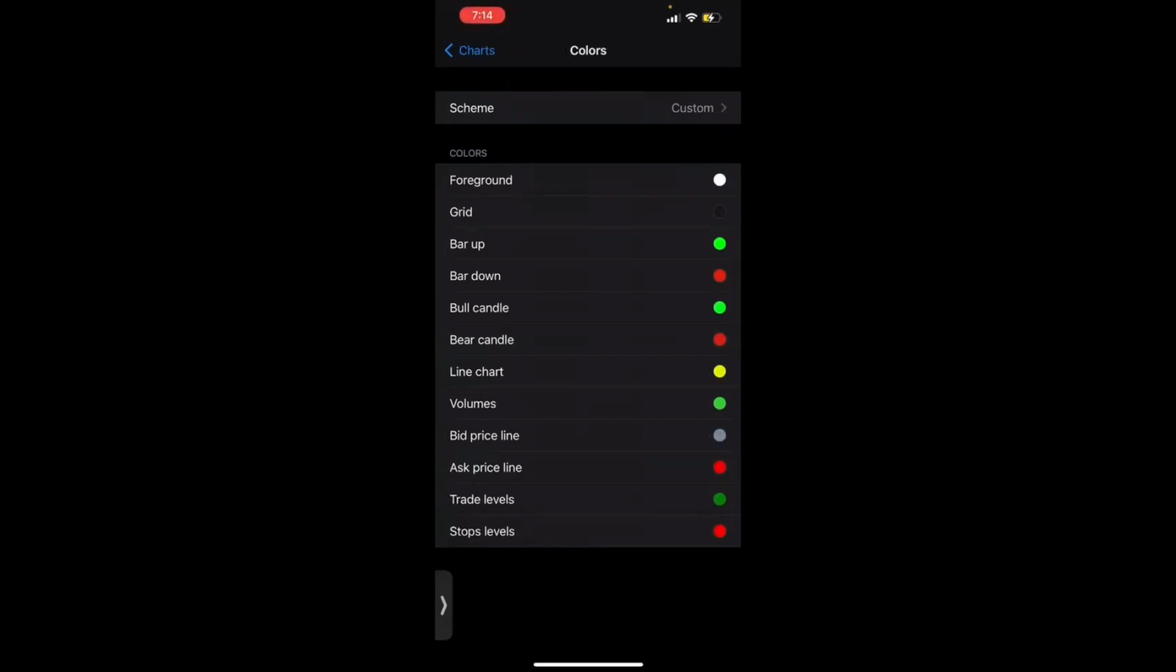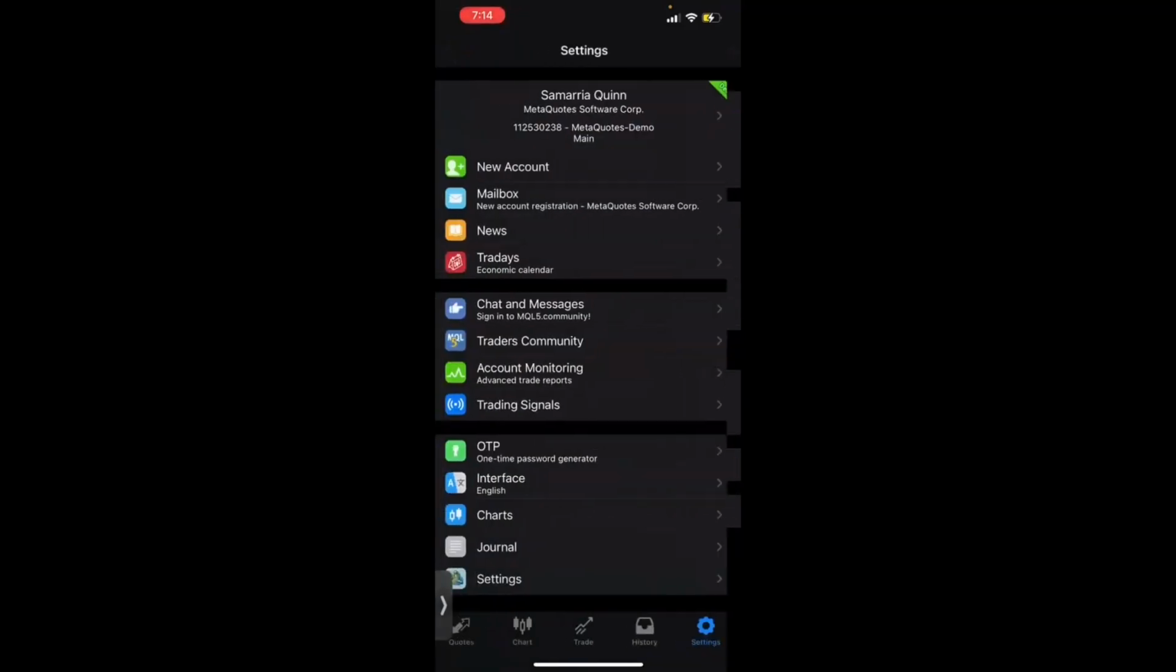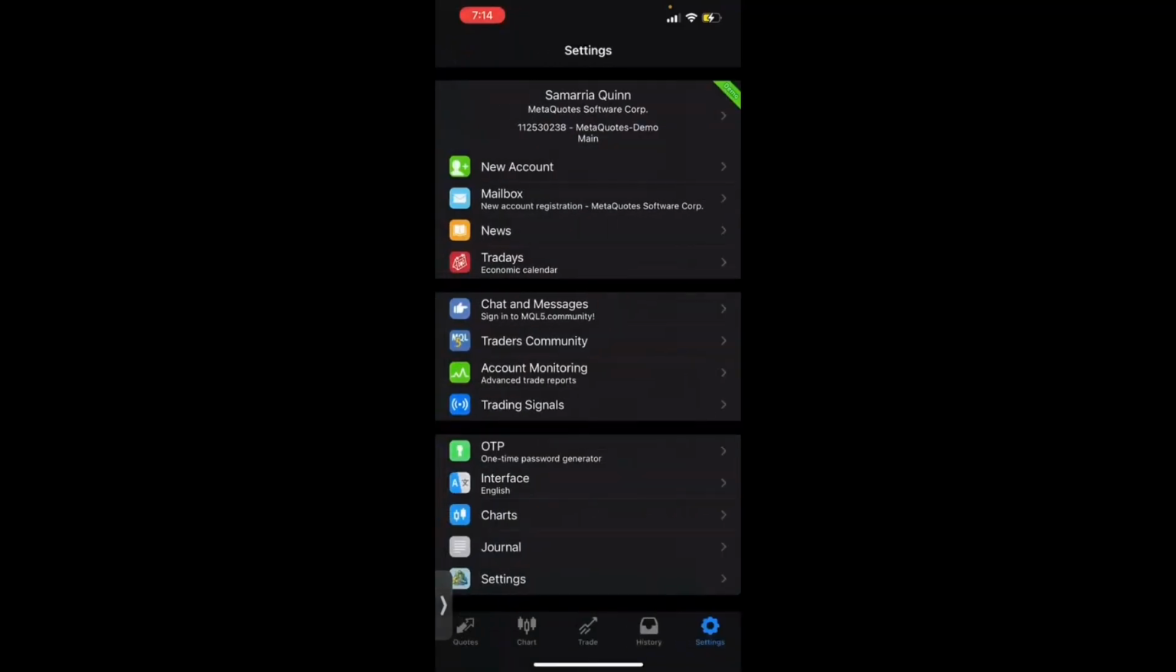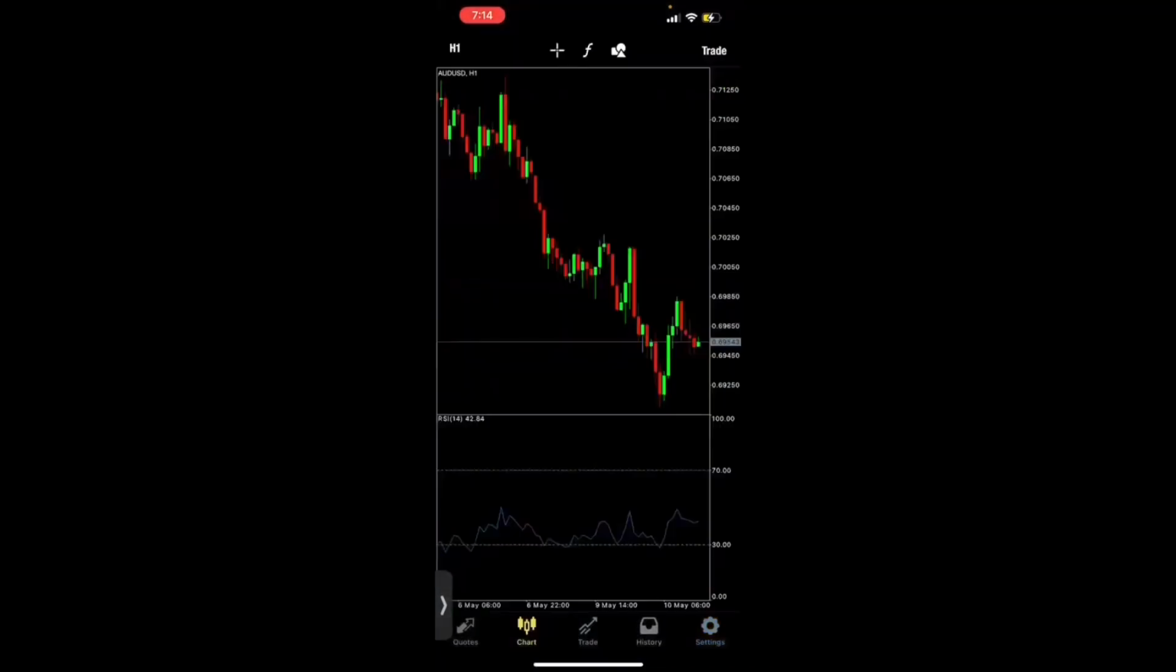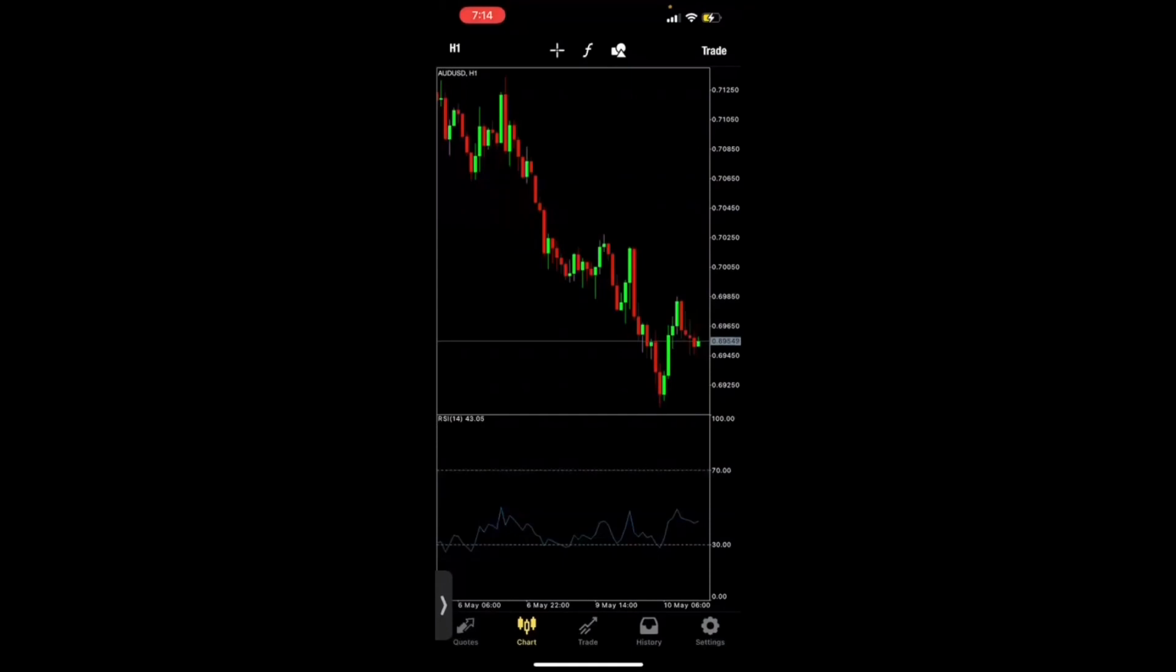So now that I'm done, I'm going to hit the back button on charts. I'm going to hit back again. And then if I select chart at the bottom, it'll bring us back to our chart. And now you guys, look, it looks so much cleaner, right? I can now see where sellers are in the market, right? Those red candles, they're showing me when sellers were in control. And then I can see when buyers are in control, represented by the green candles, right?